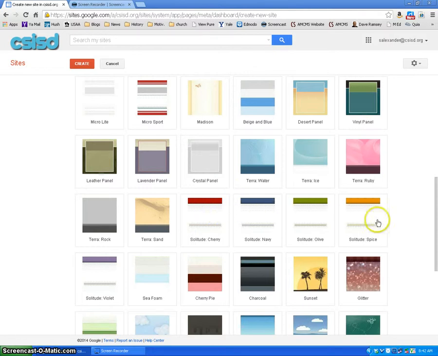So I like these Solitude ones. Now they all have preset colors, and if those colors don't fit with yours, you can pick it and change the colors, but that can be a little bit cumbersome and extra work. So I would try to find one that fits with your department's color scheme already, and one that you think looks sharp. So I'm just going to select Solitude Navy, and then you just click Create.